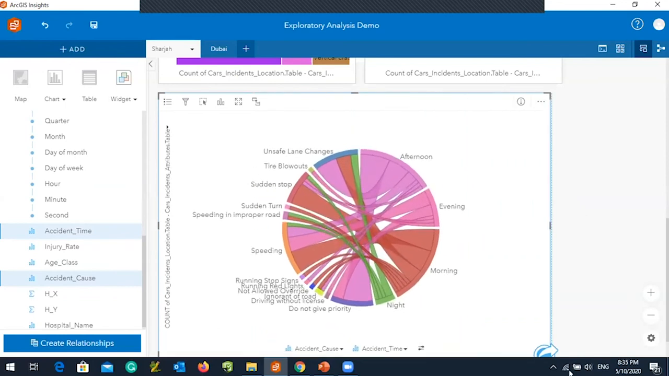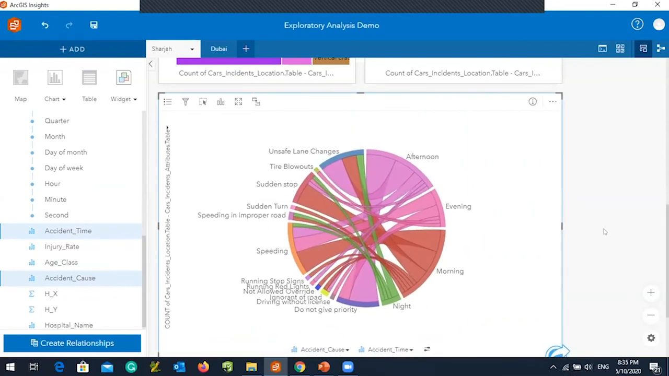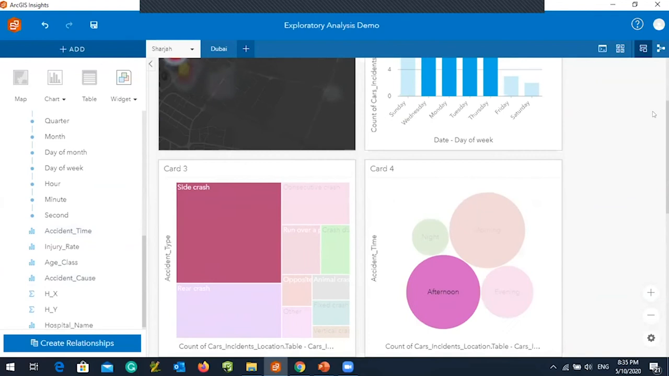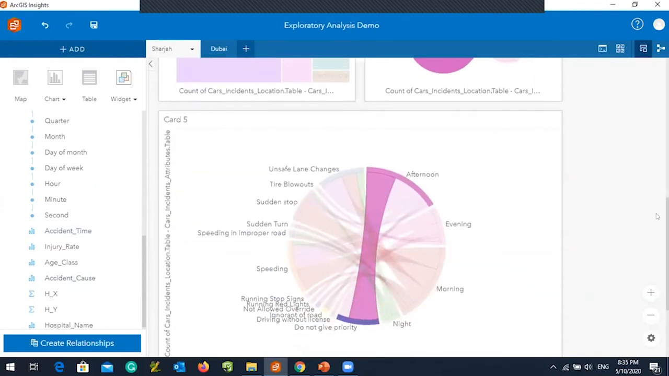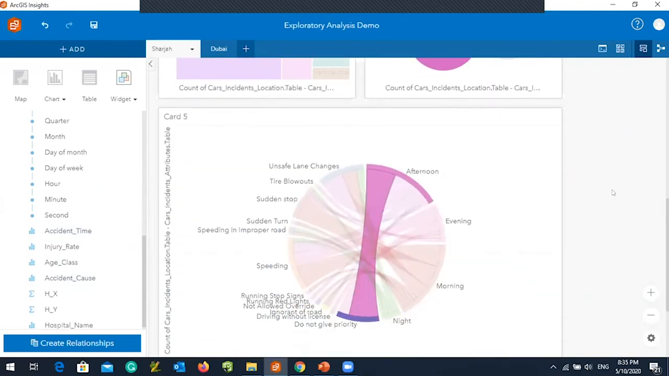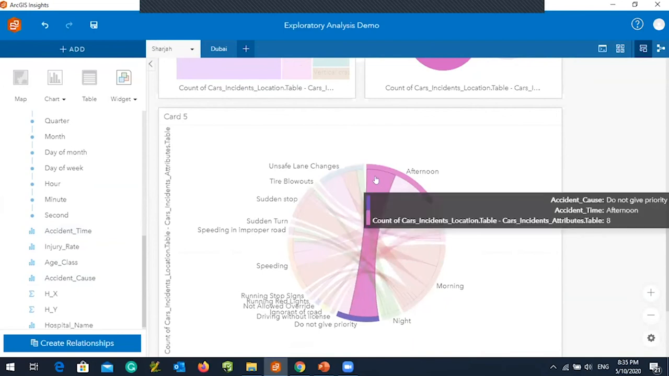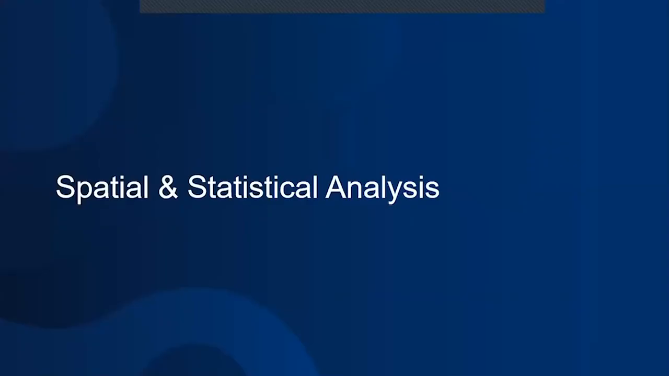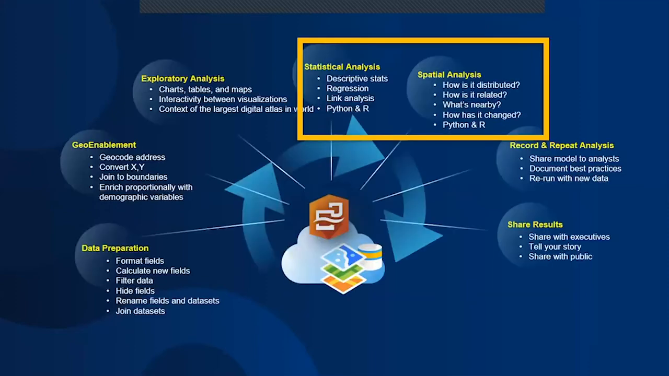Right, so we can see this chord diagram that we have seen also on the sample page, and everything over here once we go through the cards will be dynamic. So this way we can just explore our data and then find the questions that we would like to further answer during spatial analysis or statistical analysis. So moving on to spatial and statistical analysis.